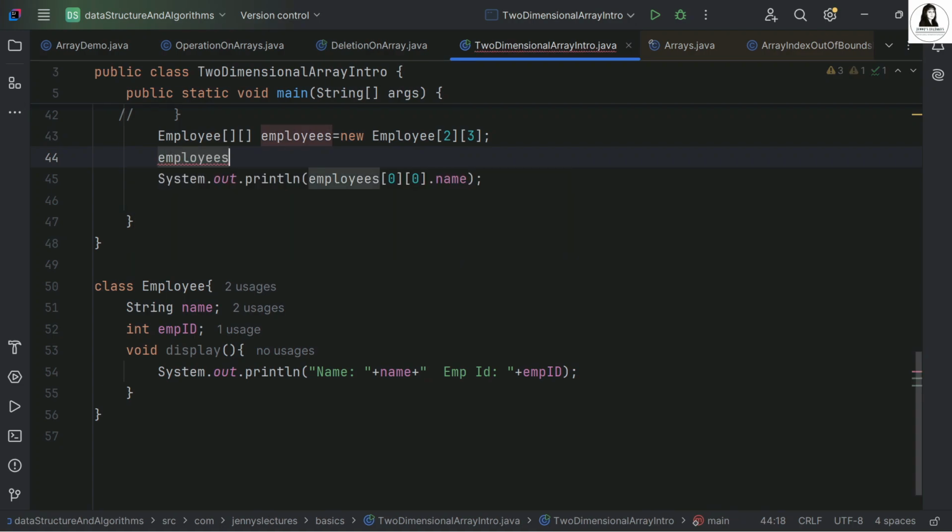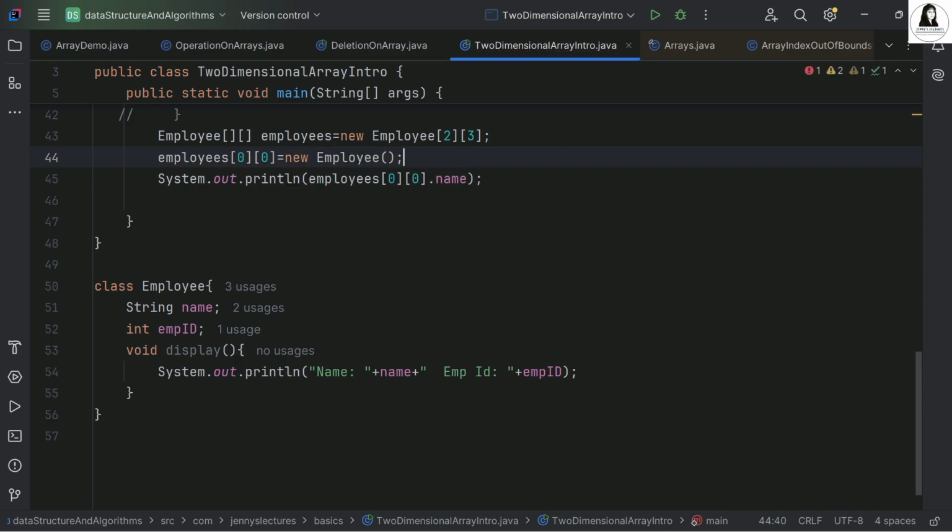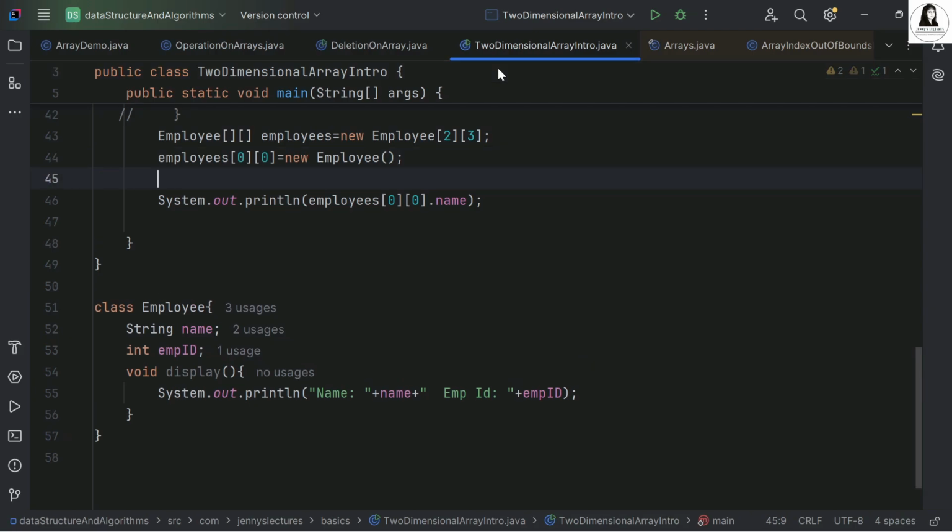Now for that, you first have to create the actual object. You have to reach till there, so employees[0][0]. Now create the actual object here. Assign the value new, and the type is Employee. Simple. And now you can assign the value. So employees[0][0], I want to assign name, so .name you have to give is equal to Jenny.